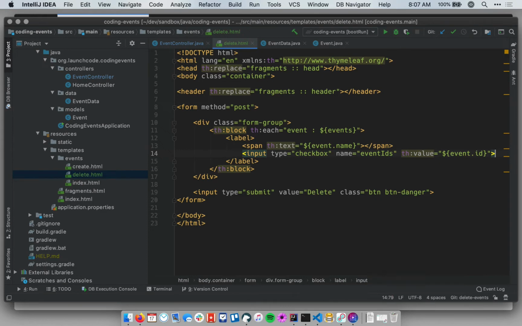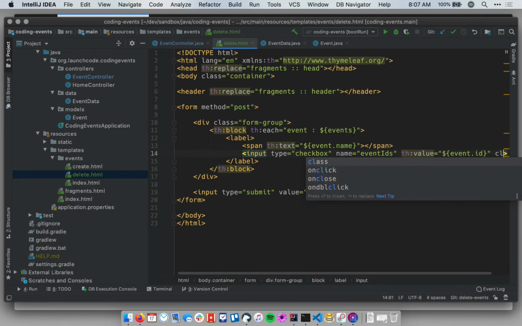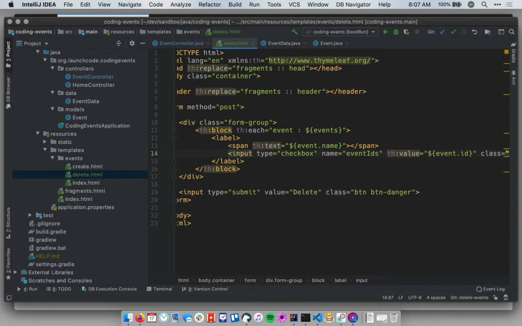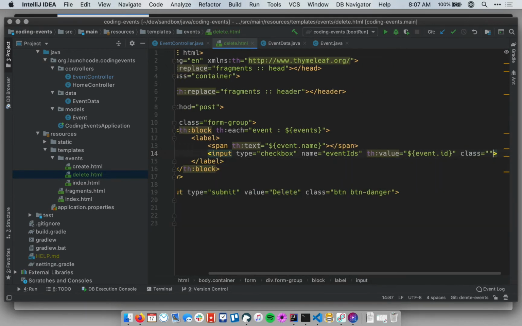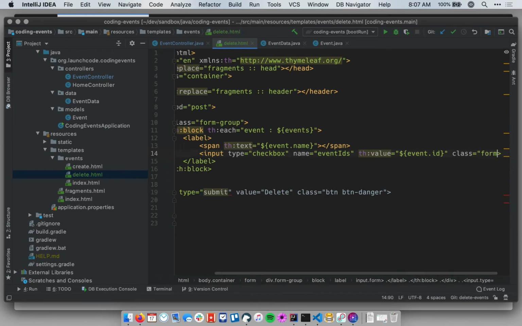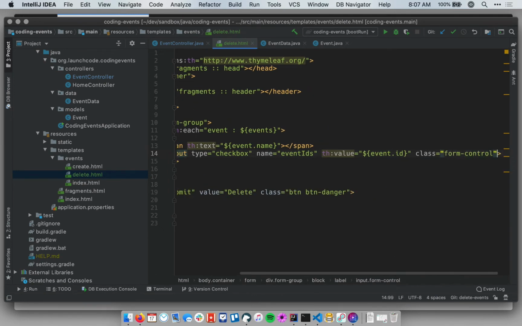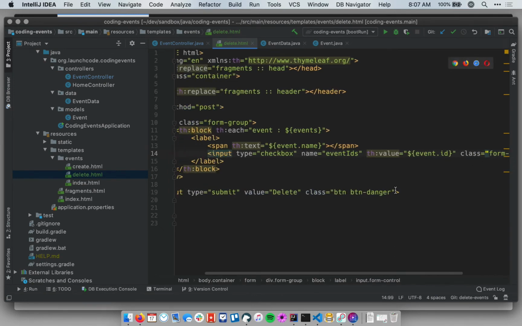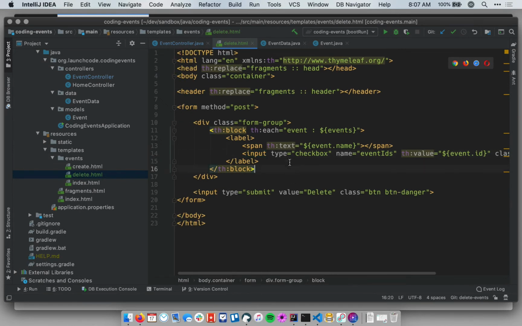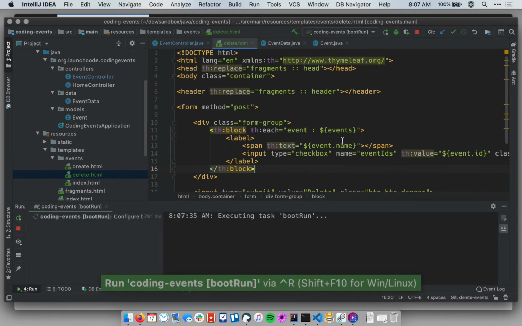Okay, and let's see. One more thing we need is our bootstrap class. So let's say class equals form-control. Let's see, that looks pretty good. Let me just look over it one more time here. Okay, I'm happy with this. Let's go ahead and run our code and see if our form is displayed correctly.